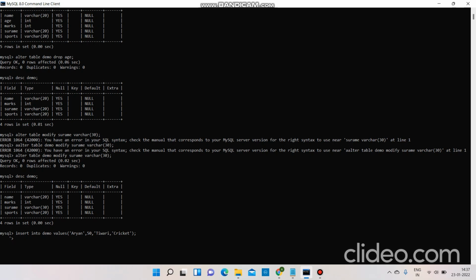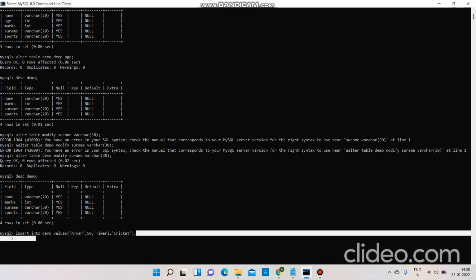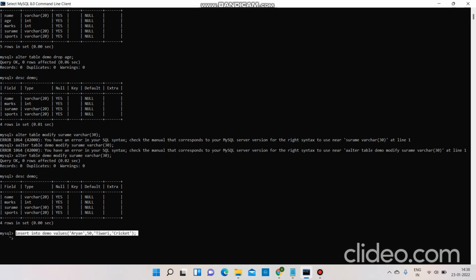Oh, what is the error? Oh, I missed the closing bracket here. You need to provide the closing and the opening parenthesis here. If you don't provide these brackets, then this type of error will occur in your program.